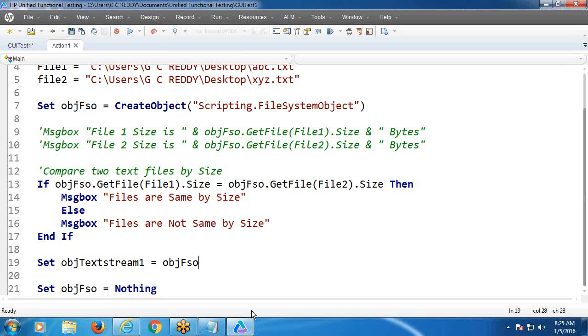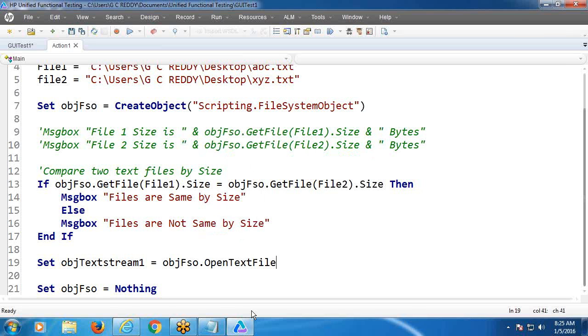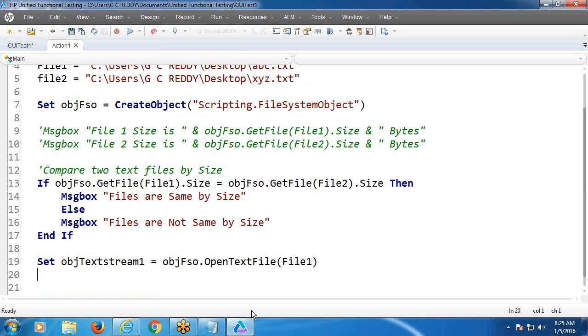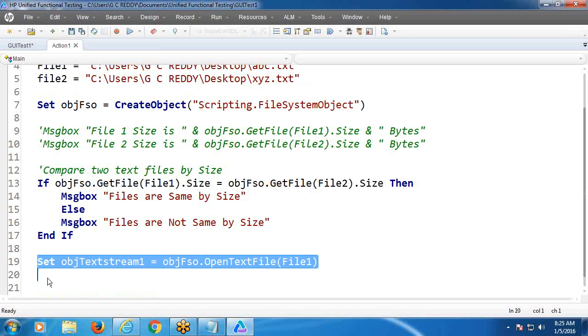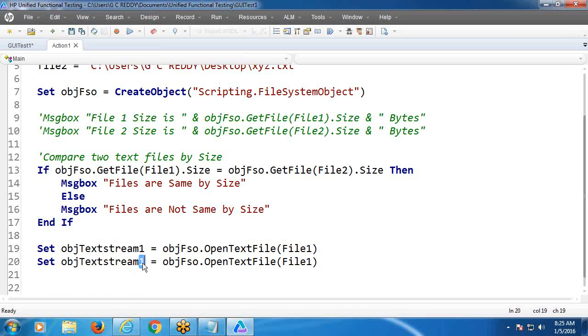objfso dot open text file. We can give the path of the already stored file; we stored the path into the file1 variable. So we can give file1. Next, same for file2: set obj text stream 2 equal to objfso dot open text file 2.